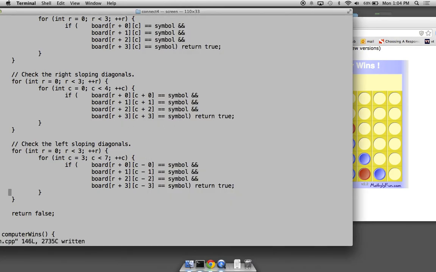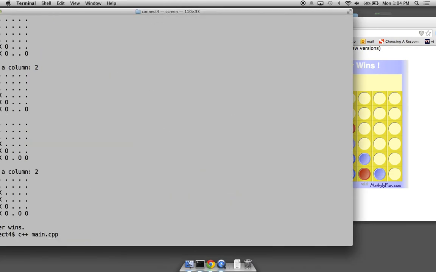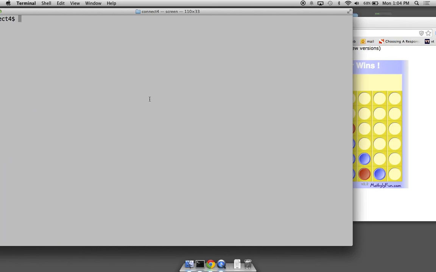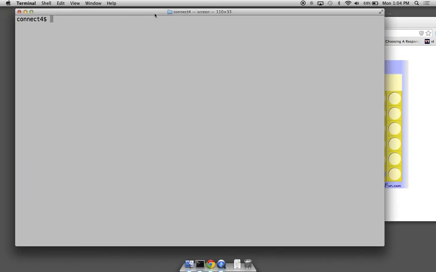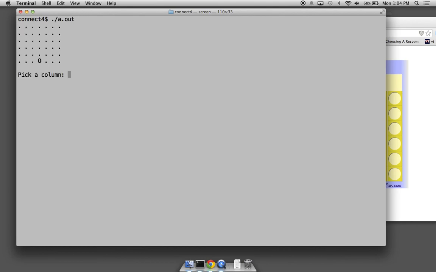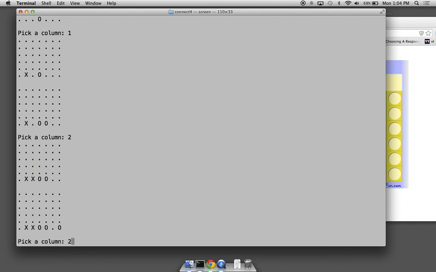All right, let's see it. I think this is done completely. Let's check it. So pick a column. We want to check the diagonals. I might get it.